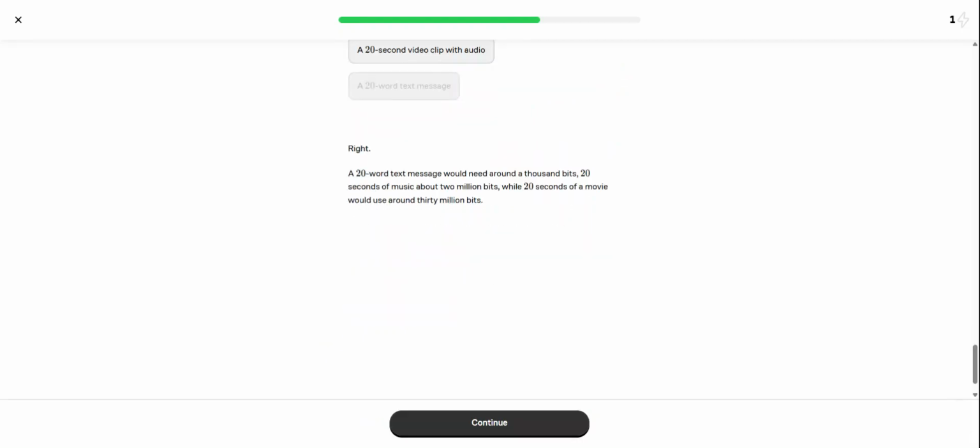Right. A 20-word text message would need about 1,000 bits. 20 seconds of music, about 2 million bits. 20 seconds of movie will use around 30 million bits. Oh, that's interesting, kind of comparing the statistical data. Anyway, continue.